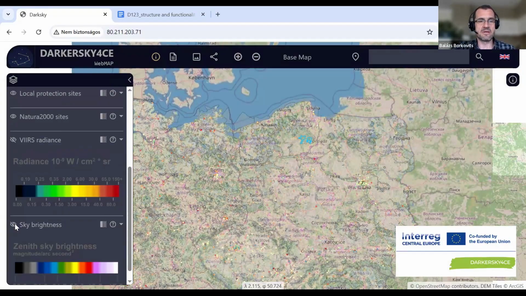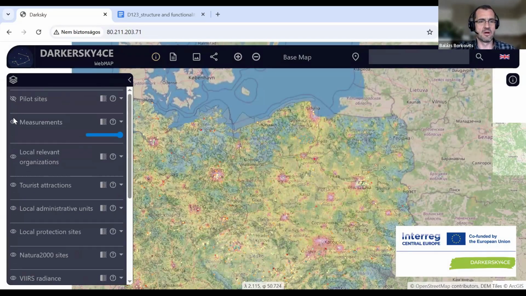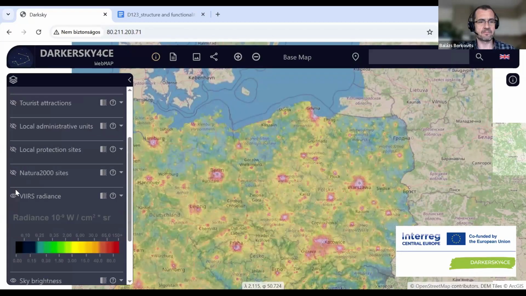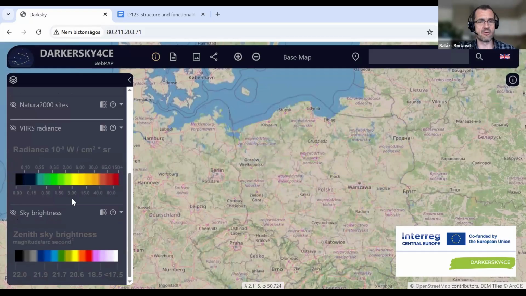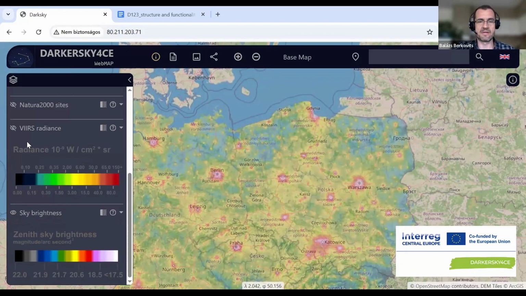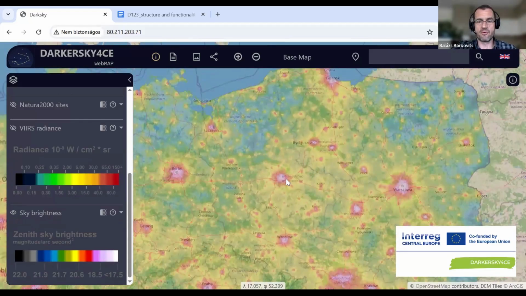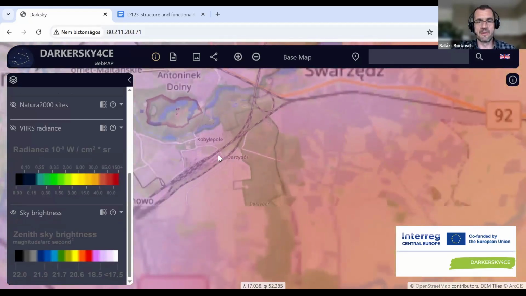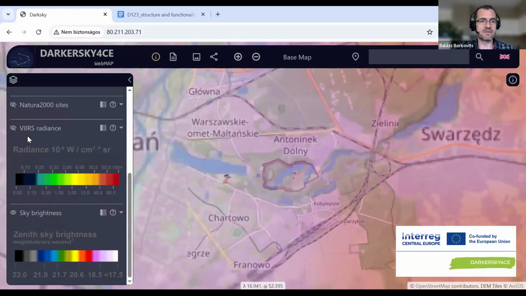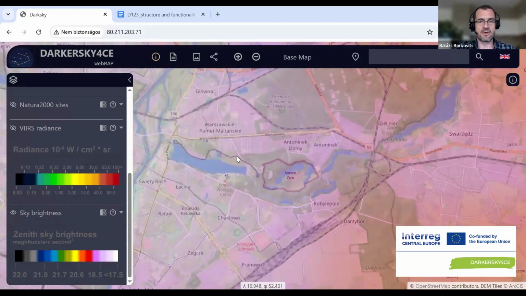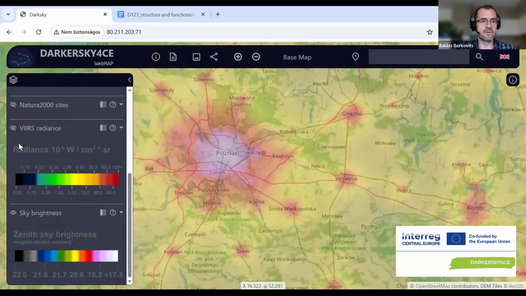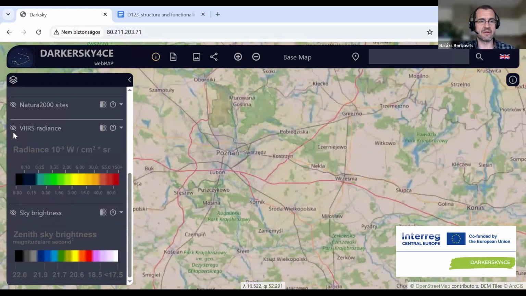And as you see, we have different layers. Maybe I'm switching off the layers to show you how it works. Yeah, these are all the layers. So we have two layers about different brightness and radiance data. We can, of course, zoom in for a certain extent to the areas and switch on and switch off all these layers to see the sky brightness and radiance.